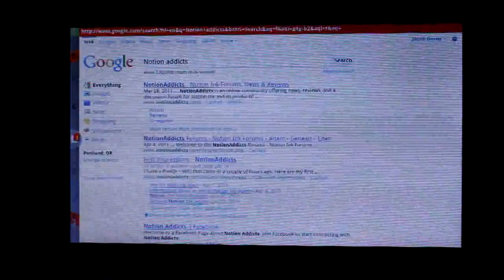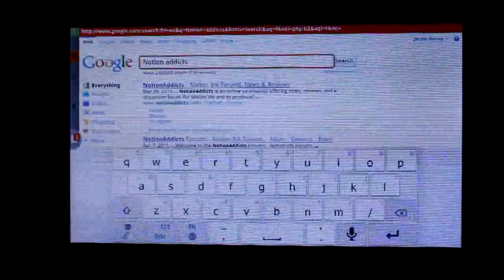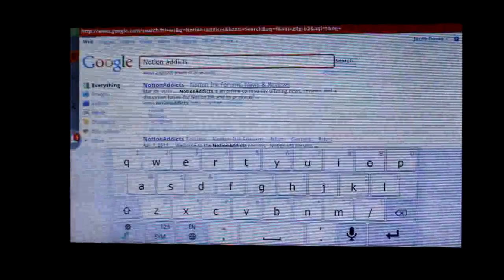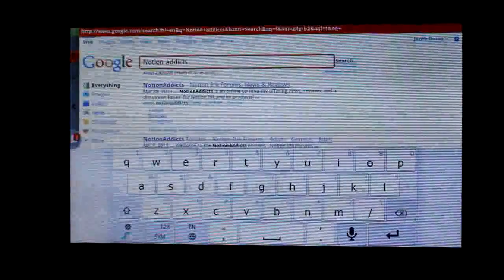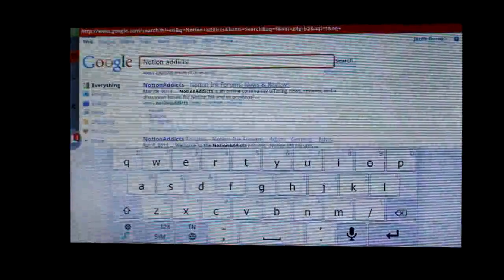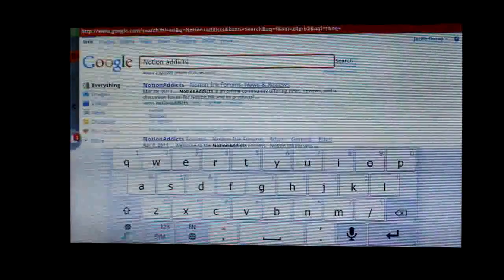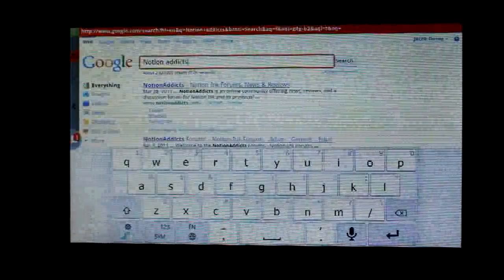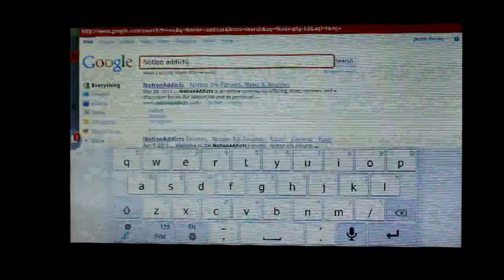So just to give you an idea of what this looks like and how it works, that's the way it looks. It's a very clean and very well organized keyboard. The Notion Ink keyboard, the only real problem I have with it, I like being able to do two-key typing, being able to do shift like a regular shift key.